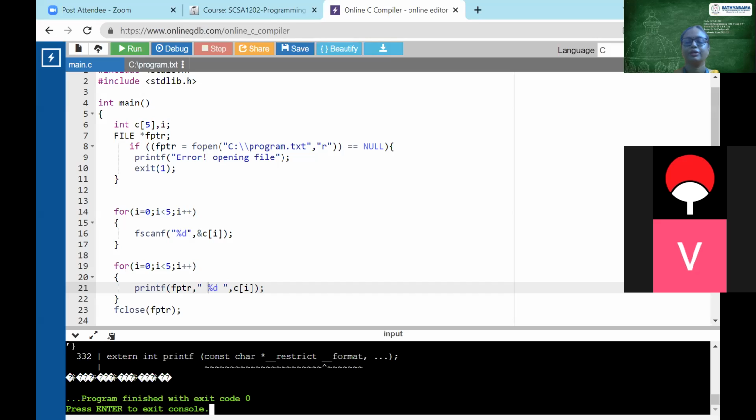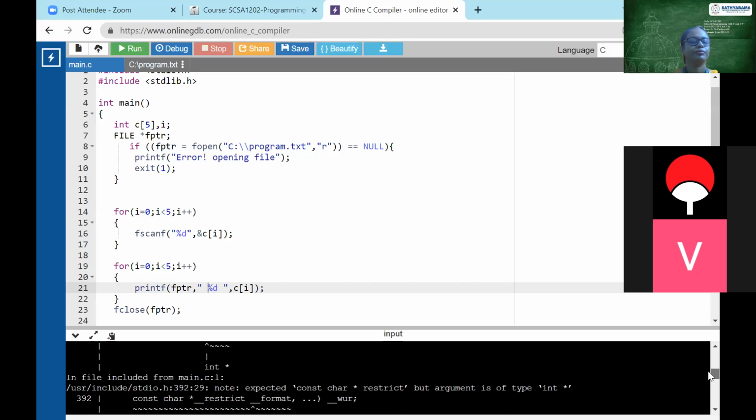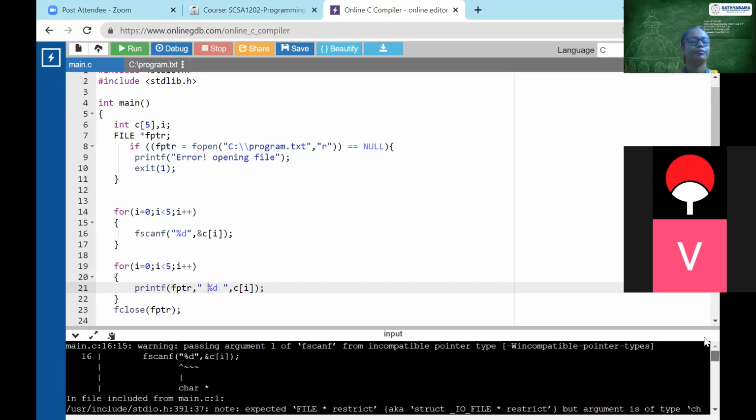I think we are getting some error message. Yeah, one big mistake I did. What, ma'am? fscanf, I'm getting the message also. Why exit? Okay, here I have to use FPTR. I forgot to put it, that's why it is showing the error message. And here one more thing, it's a printf statement, so FPTR should not be there.